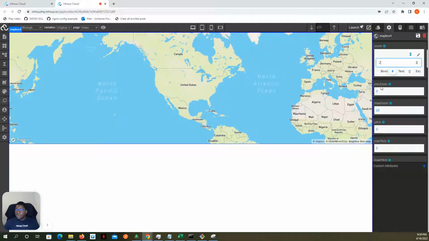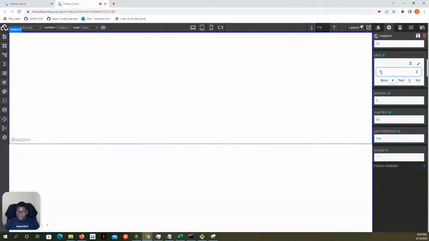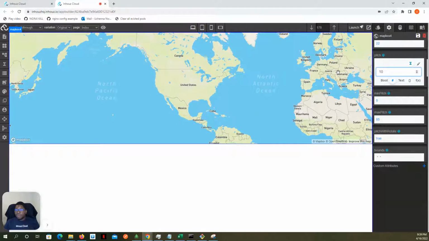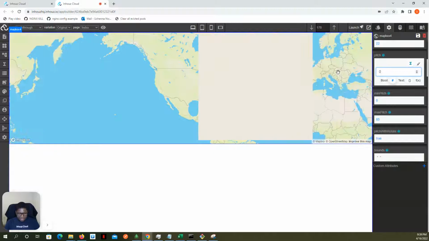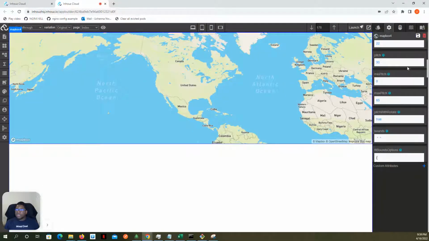You can set the bounds for zoom, minimum and maximum zoom. Pitch is basically the tilt of your map. There's a minimum of 0 and a maximum of 85. So let's say we change this to 10, and our map begins to look a little flat. Let's say we change it to 30. See the effect of the pitch. All right, so that's pitch. I'm going to leave this as is at 30.